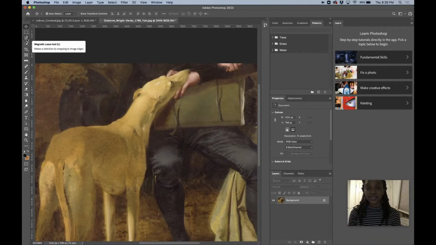The first thing that you want to do is navigate over to the magnetic lasso tool. Mine is right here on the left panel, but bear in mind that your Photoshop might be structured differently and so it might be at a different place than it is for me. After you get to the magnetic lasso tool, you want to click on it to select it.